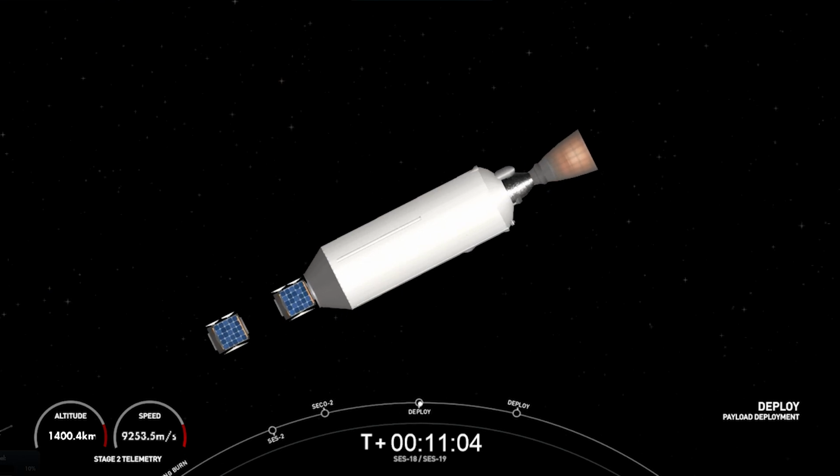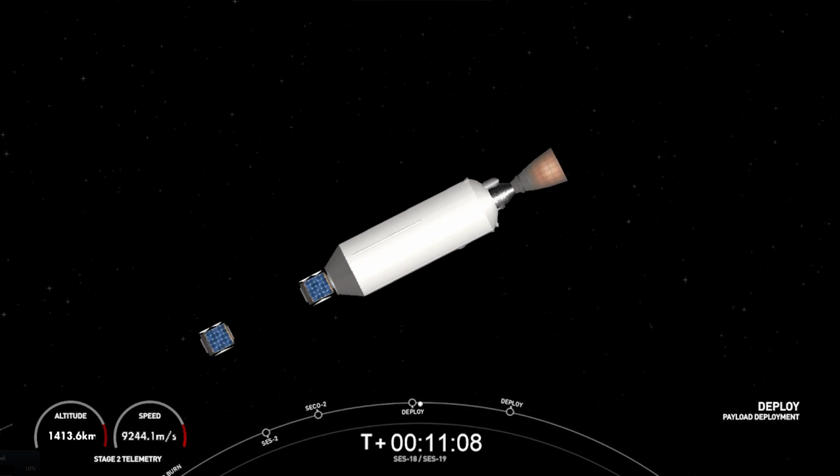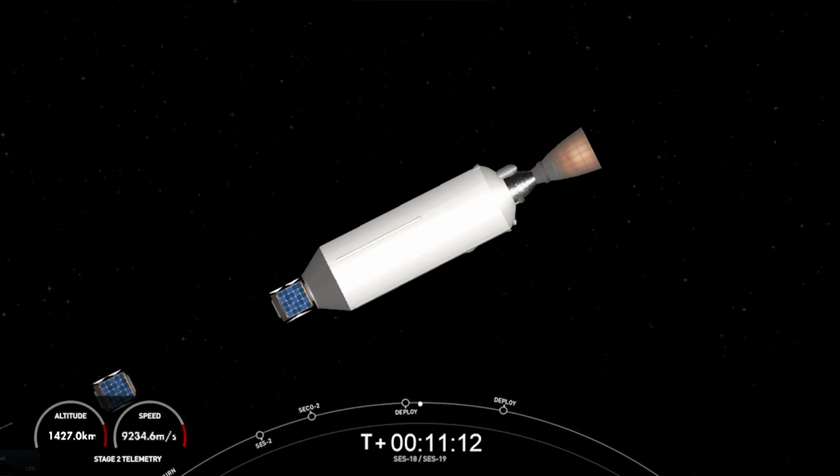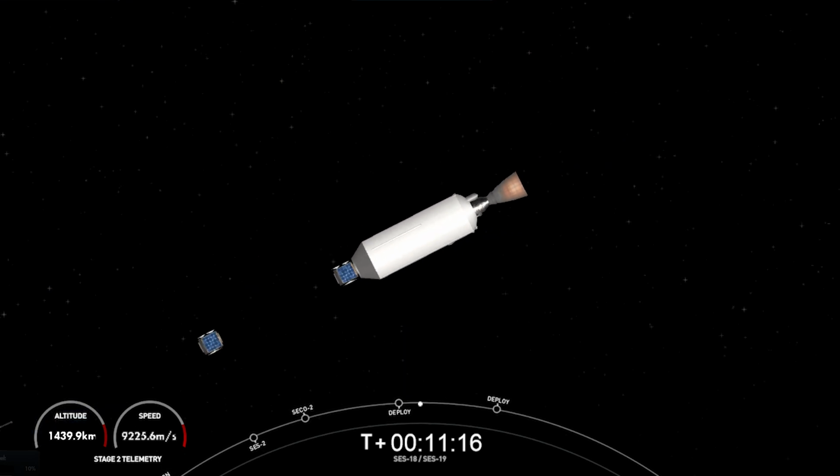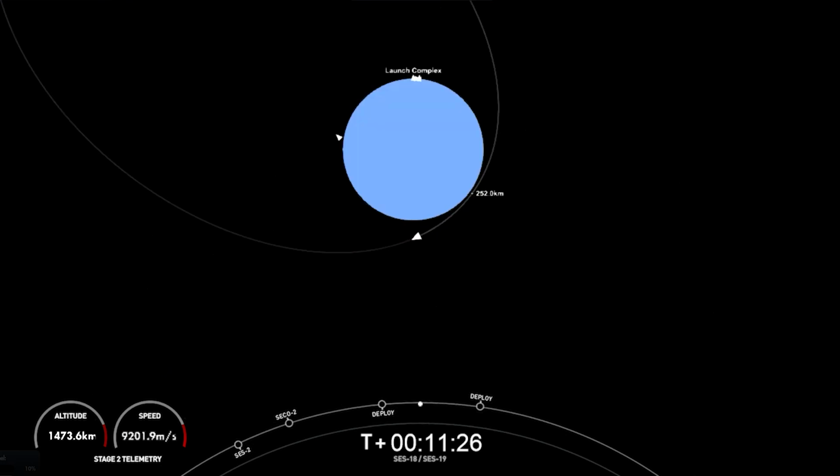SES-18, separation confirmed. All right, you can just barely make it out there on the screen, but we can see and just heard over the nets confirmation of deployment for the SES-18 satellite. Now, the mission isn't over just yet. SES-19, as you can see there, still attached to the second stage and is scheduled to deploy in another 4 minutes. So hang tight. We'll see you again in just a few minutes from now.